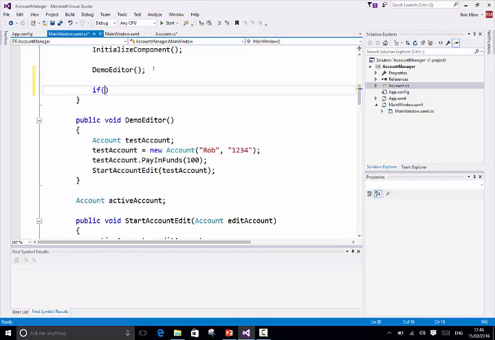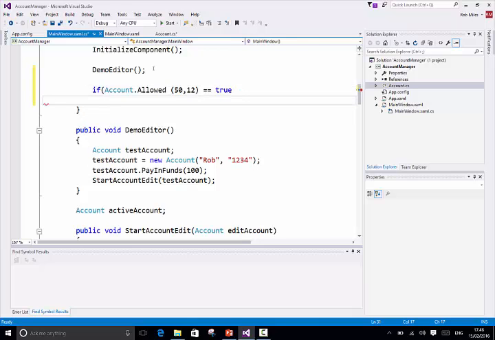I'll go if account.allowed, 50, that's his income. 50 is not enough, and an age of 12 is not. That's basically a paper round we're talking about here. Then, if that returns true, that means I can make an account, correct?